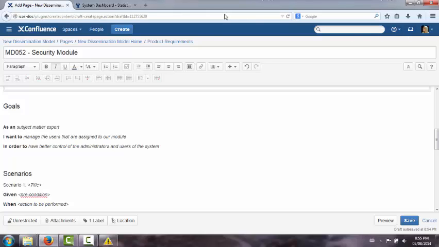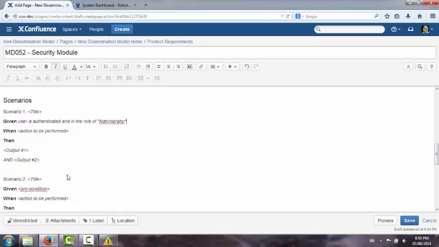So here, let's say given my user is authenticated and in the role of administrator, when, let's say, the tab administer is launched, which is the action, then the list of users is displayed to the user, and the list is in the user's language of choice. Okay, remember this is fictitious, it doesn't make a whole lot of sense.